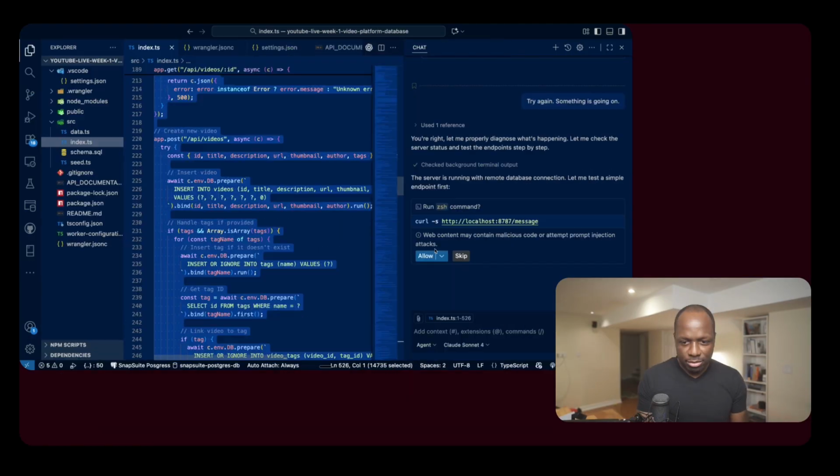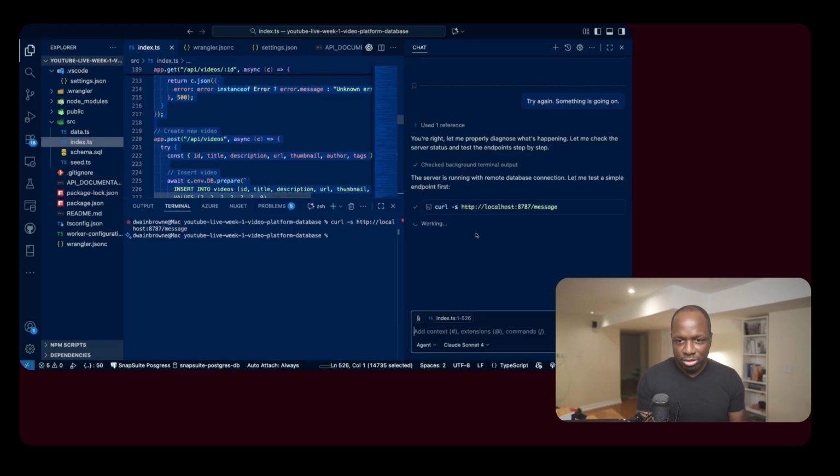All right, up against the wire here. So is this working or not? You're right. Properly diagnose the issue. Curl is failing. Connection refused. Terminal. Okay, you know what? It's okay.